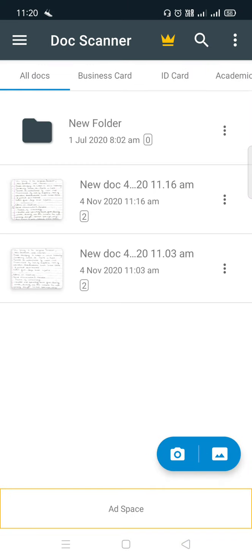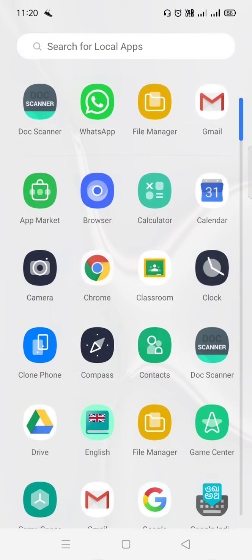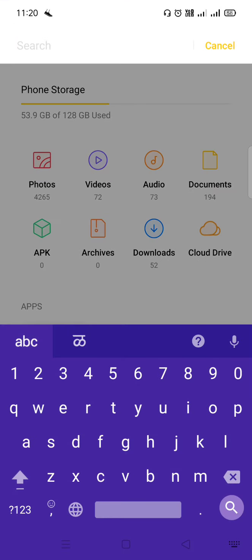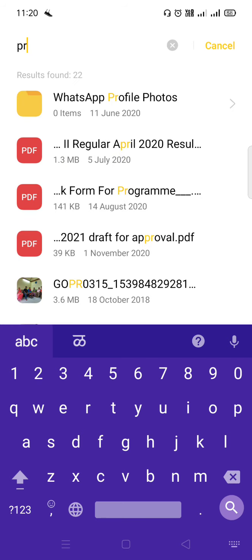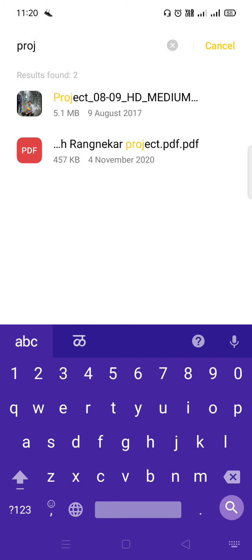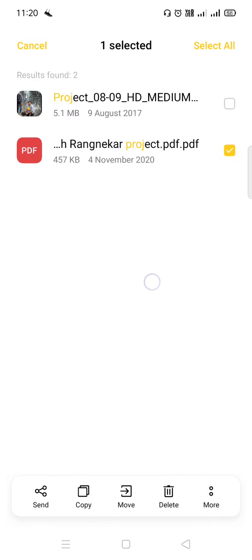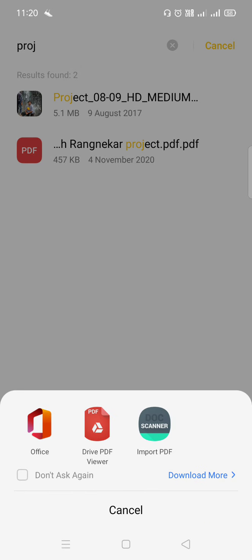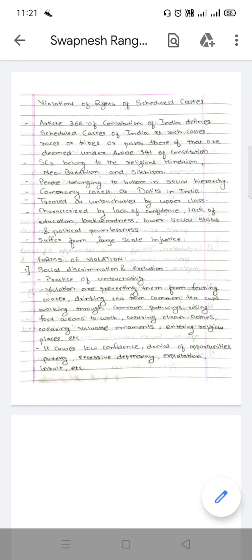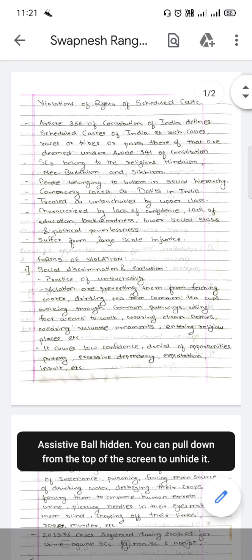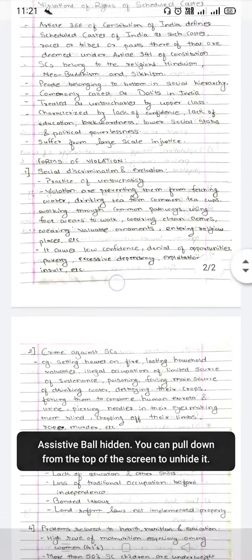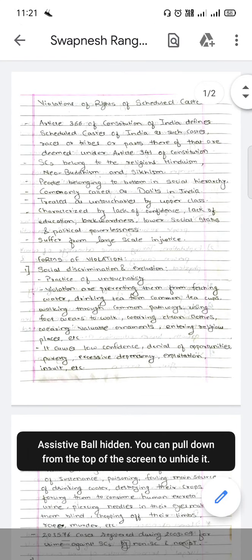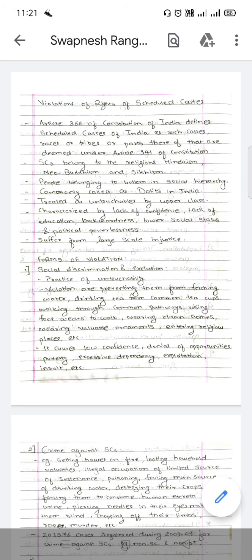I want to check whether it has really been formed. I will click on file manager and I will search for the document which has been generated. You can see here Swapnesh Ranganekar project is already there. I will open this and I will find that my PDF is already ready. It is there with me. So my job is done. My project has been converted into a PDF document.